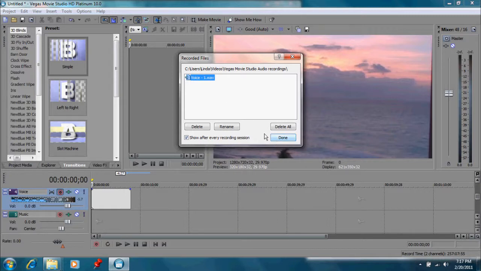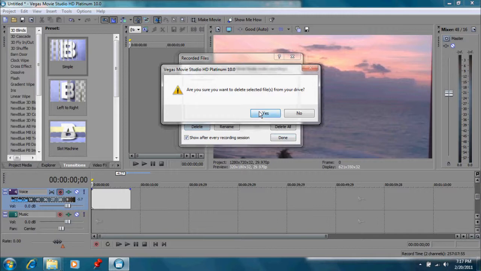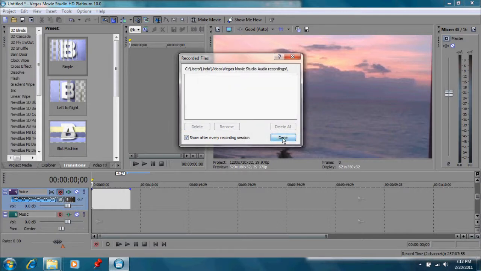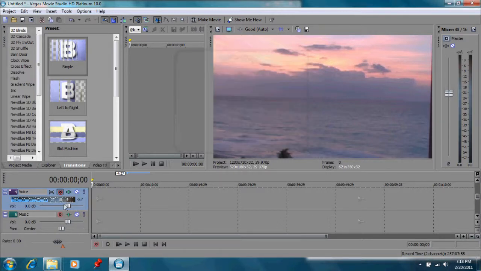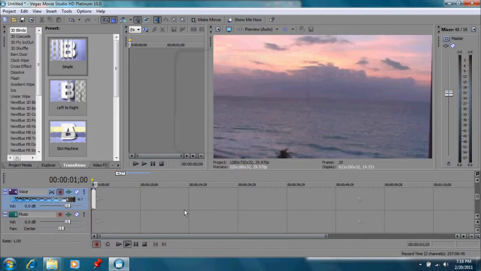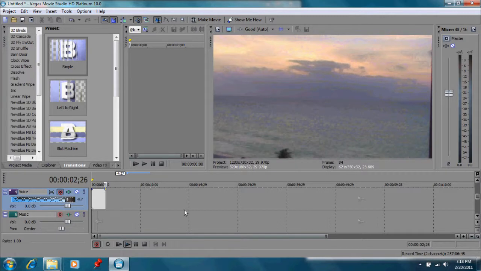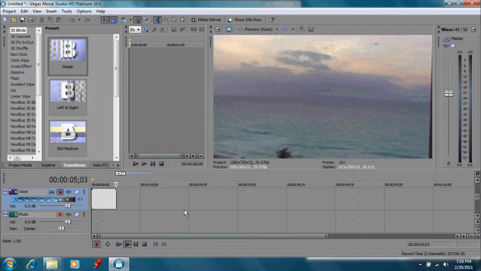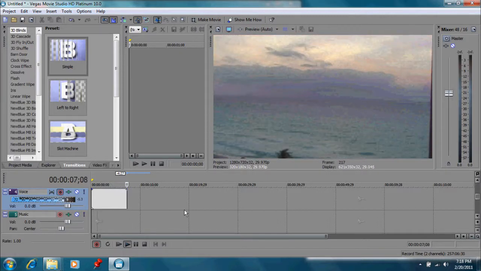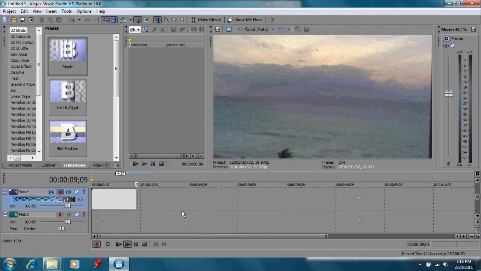So I don't want this one. I want to start again, so I'm going to say delete right here. And it asks me if I want to make sure that I delete it. So I can simply arm this again. It's already armed, and then I press record, and I start all over again until I like what I get. Now remember, if you mess up during a recording, you don't have to start all over again. There are other ways to fix this.